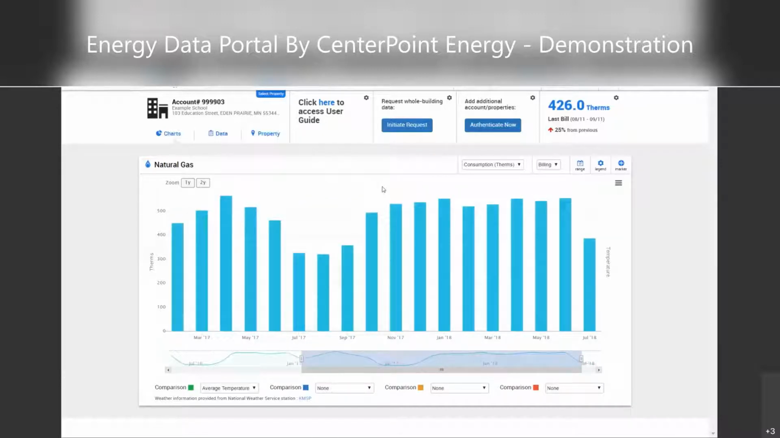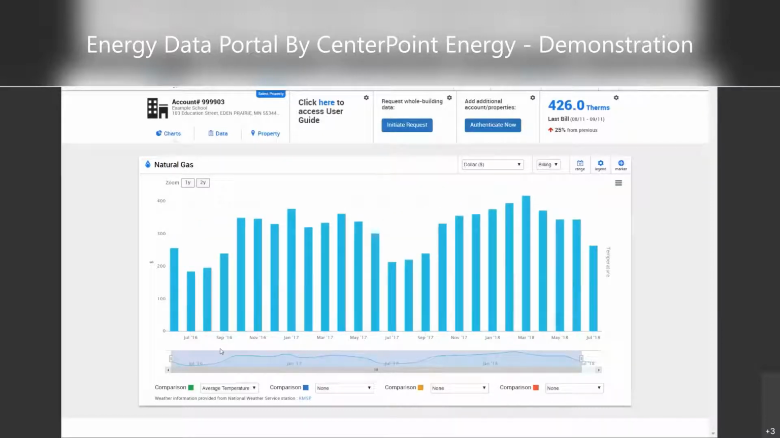You can also look in this view at your energy cost. Now, there are a few caveats with the cost. One is that we are not able to include taxes in the cost in this tool. So the cost data that you see here may not match your bill exactly if you are a customer that pays any taxes, which is most of our customers. But for entities like schools that are tax exempt, this data should actually match the bill. And again, you can toggle between cost and consumption.